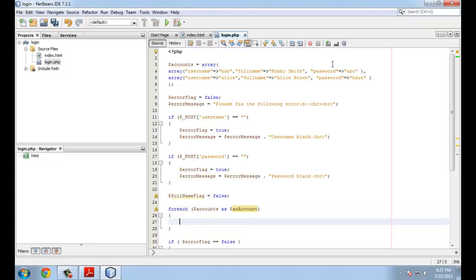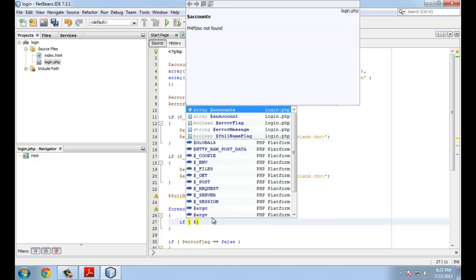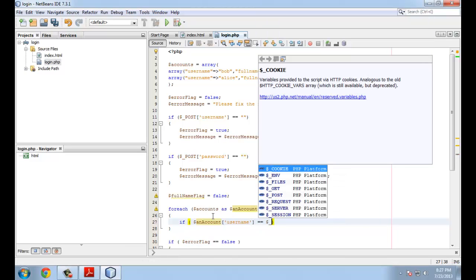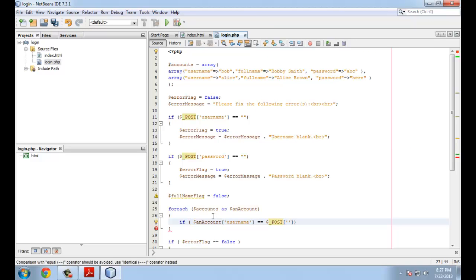So what does this loop do? It goes through the array, so it's going to go and get the first account and assign it to an account and loop. And then it'll go and get the second account and assign it to an account. So, what question do we want to ask about an account? Well, we want to know if its username is equal to the username the user entered. So, if an account username, so if the username in the current account is equal to the username that came from the form.